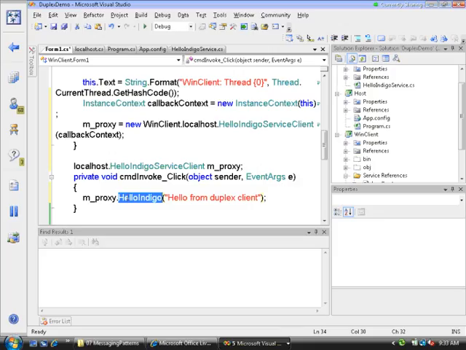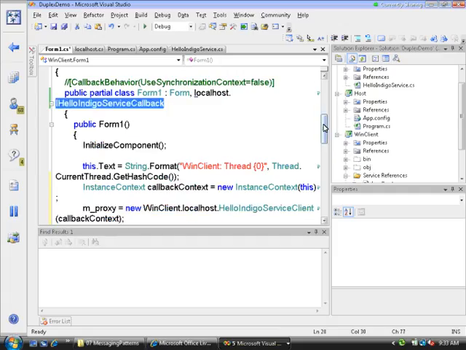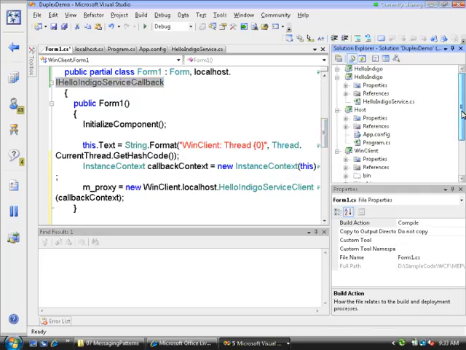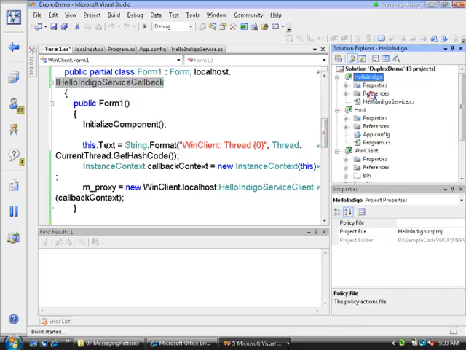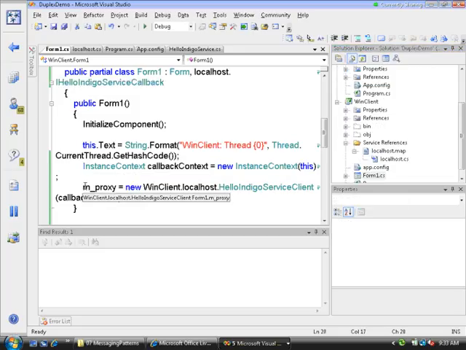And this is just what you would normally expect. So the only change here really is how we construct the proxy and the fact that we implemented the callback contract on the form. So we'll compile the client, and now we've got to go to the server and see how we find out about the client endpoint, because basically this instance context is providing information to the proxy so that when a message is sent to the service, information about where the endpoint is at the client to receive a message on the client channel is included.